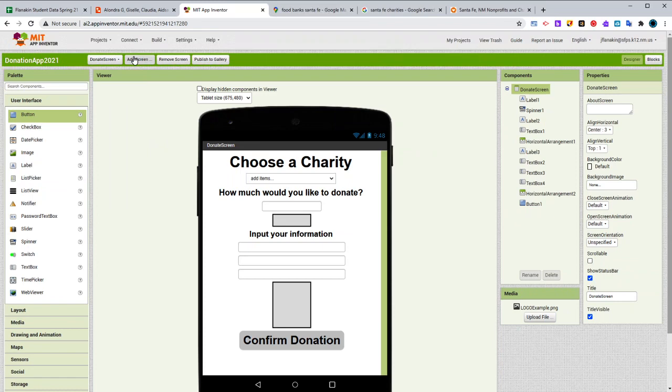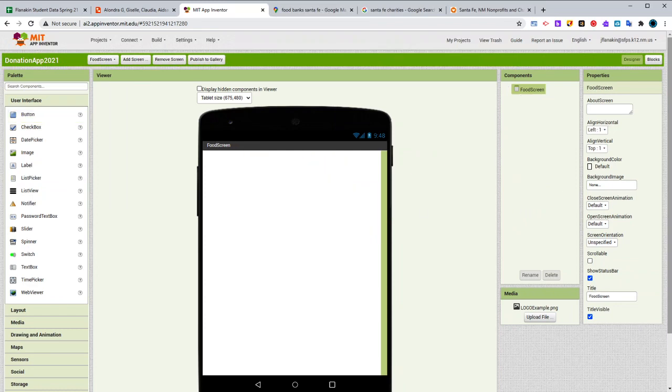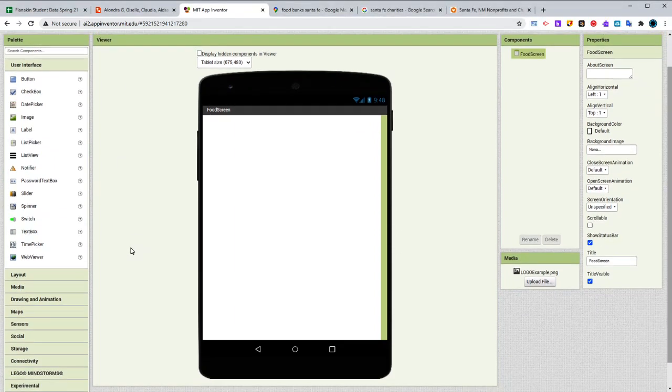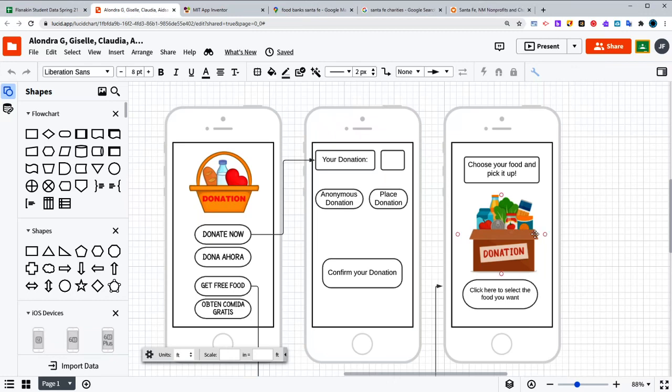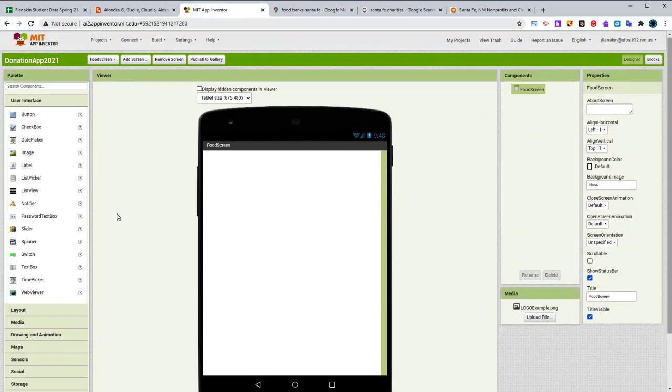Okay, so I'm going to add another screen, and I'm going to call this the food screen. Hit OK, and it'll open up a new blank phone for you. So our other screens are still up here. Don't worry about them. We're going to make this screen where they can kind of shop, quote unquote, right? It's free food, but we'll let them shop and choose kind of what they want, right?